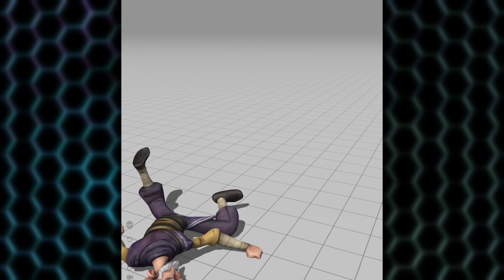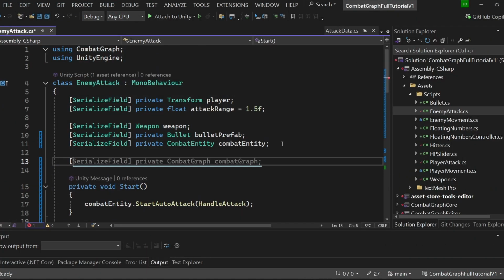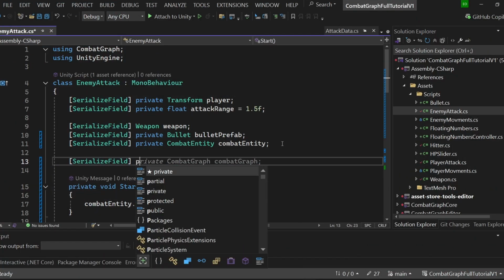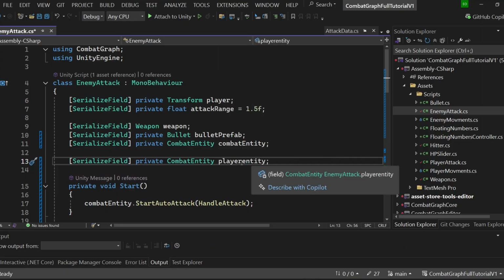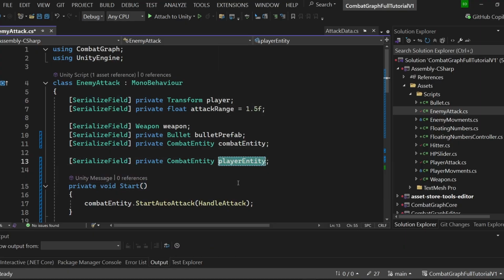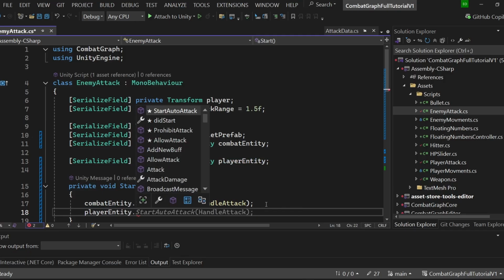But I won't implement that here. Instead, we simply stop the NPC from attacking once the player is dead. To do this, I modify the enemy attacker class. I add a reference to the player's combat entity. Then I subscribe to the OnDeath event using addListener.